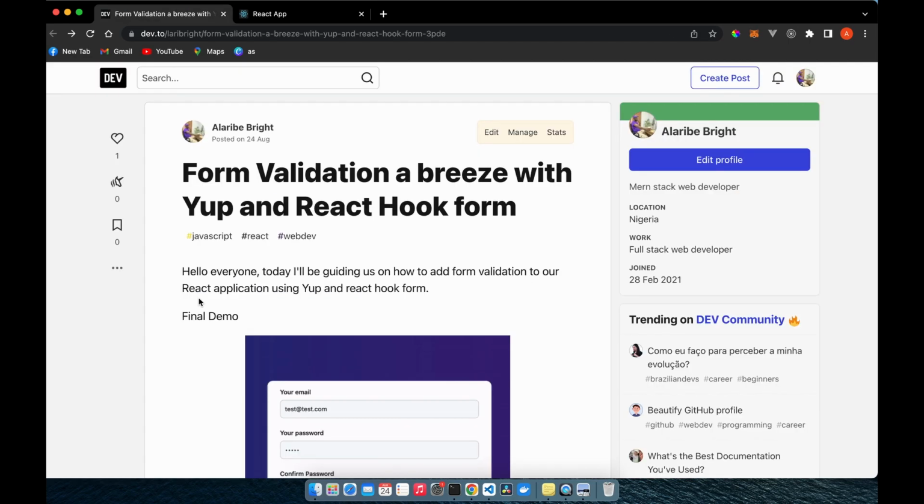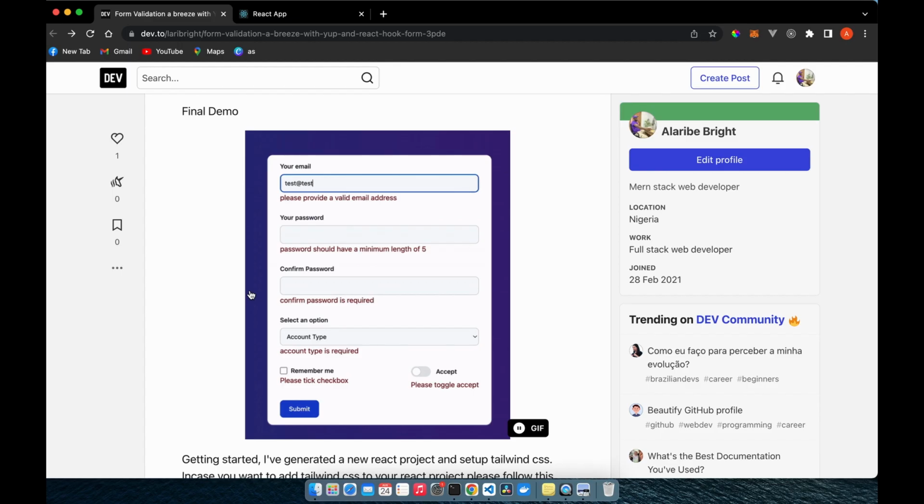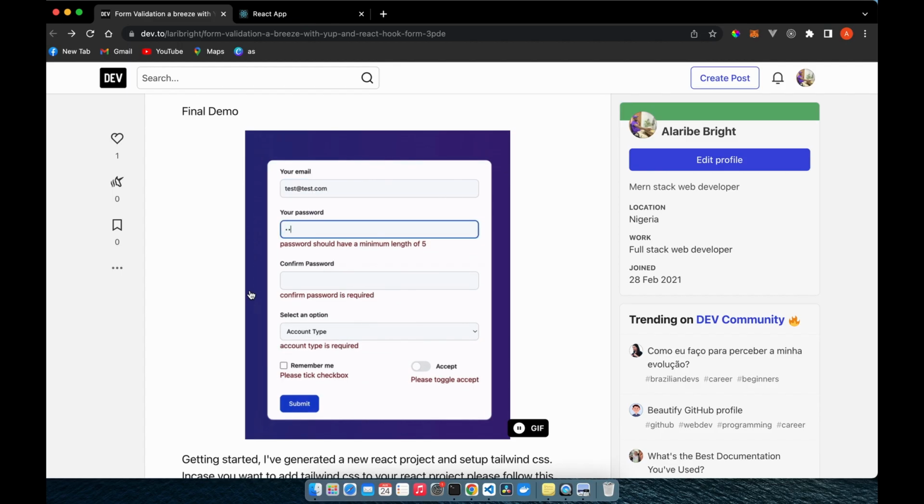So if you're interested, I wrote out this article and I'll walk us through it, and this is the end product here as well. So let's get started. See you in the code editor.